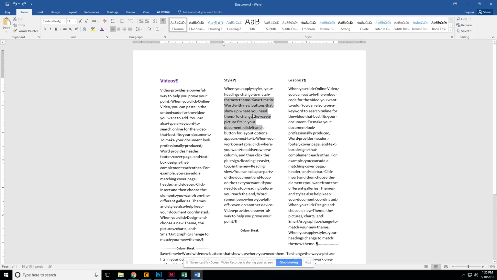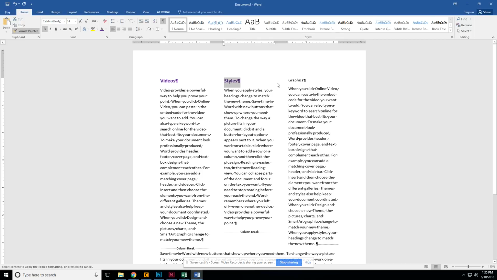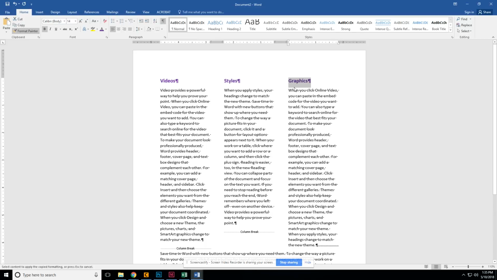Now I don't want to do that, so I'll Control Z that. But if I double click again, it locks it in. So now if I want to apply that same style, it'll do it for all of this. And I can click on it once more, and that turns it off.